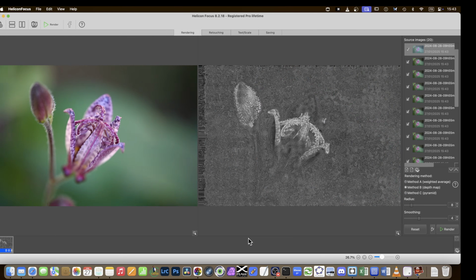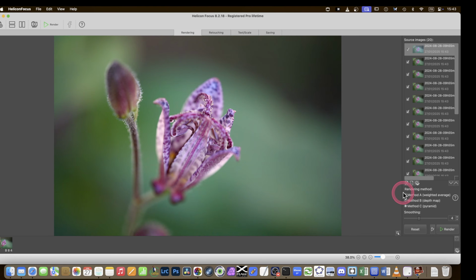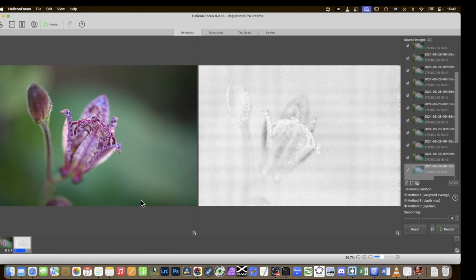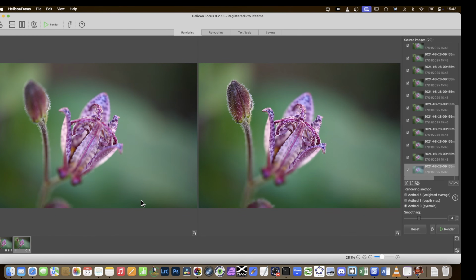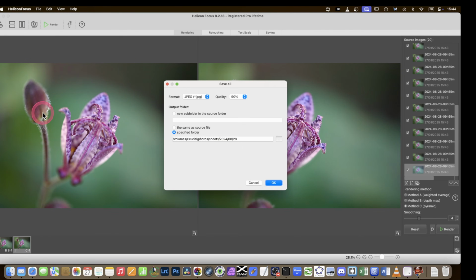Let's just stack with method B, which is the one I prefer. And we have one possible output. Do method C just to get two, just to show you that you can do as many as you like. There we are. I have now two outputs. I can save these. So save all.